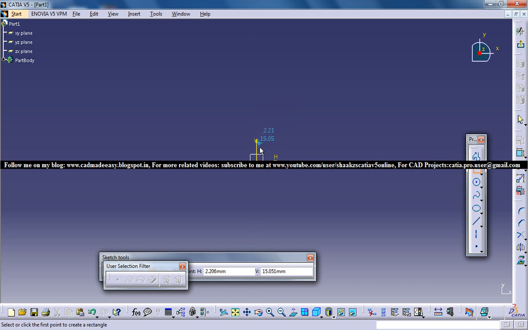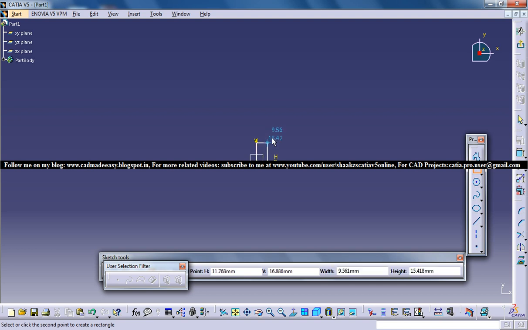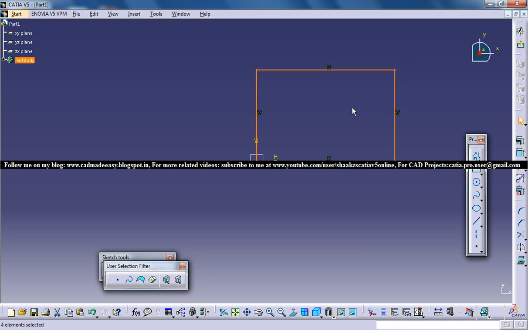Now you need to select the coordinate, so I'll just go ahead and select the XY, this coordinate over here, and click on the origin, and now drag it so you get to insert the next point, so you can complete the rectangular creation. I'll just click on the other end and you get the rectangle here.